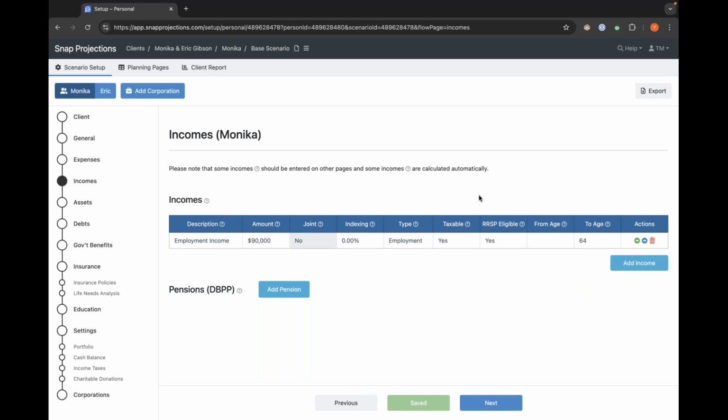And for Eric, in order to enter income for Eric, I need to switch to his side by clicking the button on top. He also has a placeholder of employment income, and he's earning $80,000.